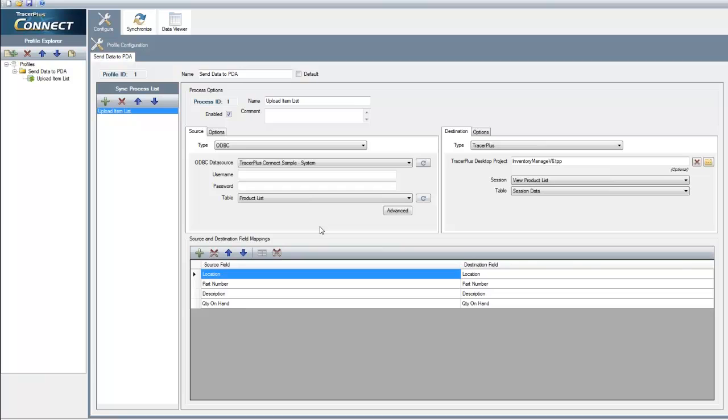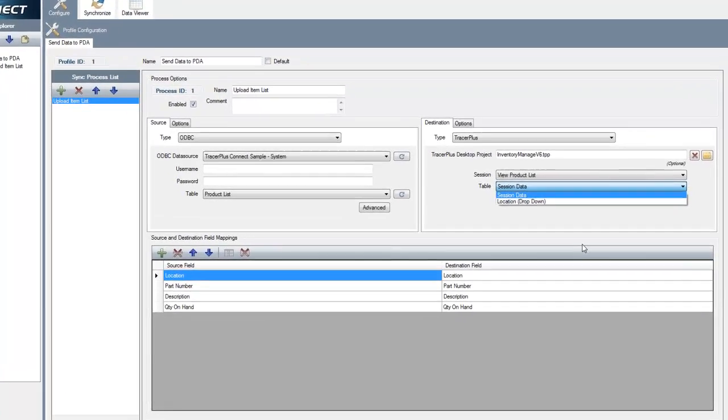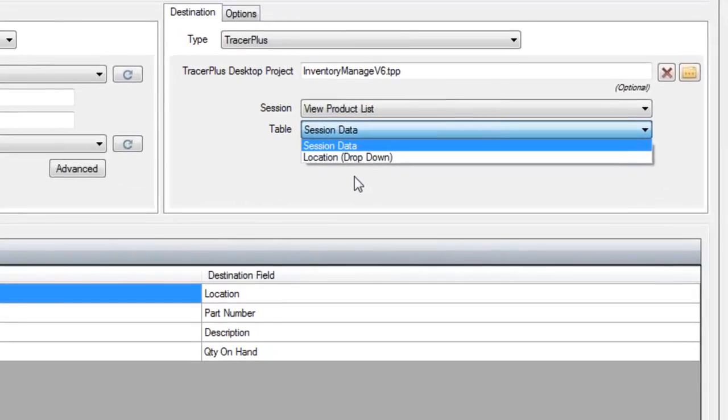So if information on your locations changes in a dropdown, you can have that data synchronized to the handheld as well. So I'm going to go ahead and do that for the PDA for each one of the dropdowns within our TracerPlus Desktop project. Another interesting thing to note here is in the table for TracerPlus, since I loaded this inventory management project from TracerPlus Desktop, it also knows which fields on the device are dropdowns. So it'll load those here.